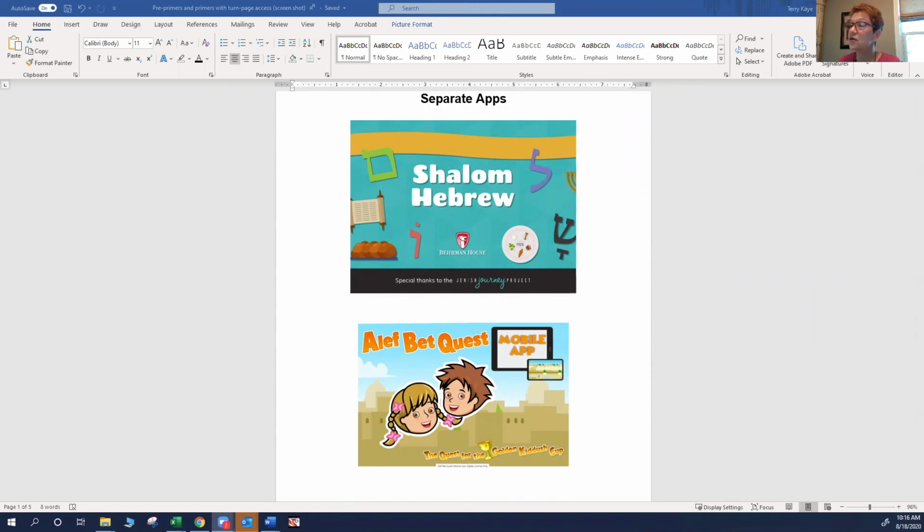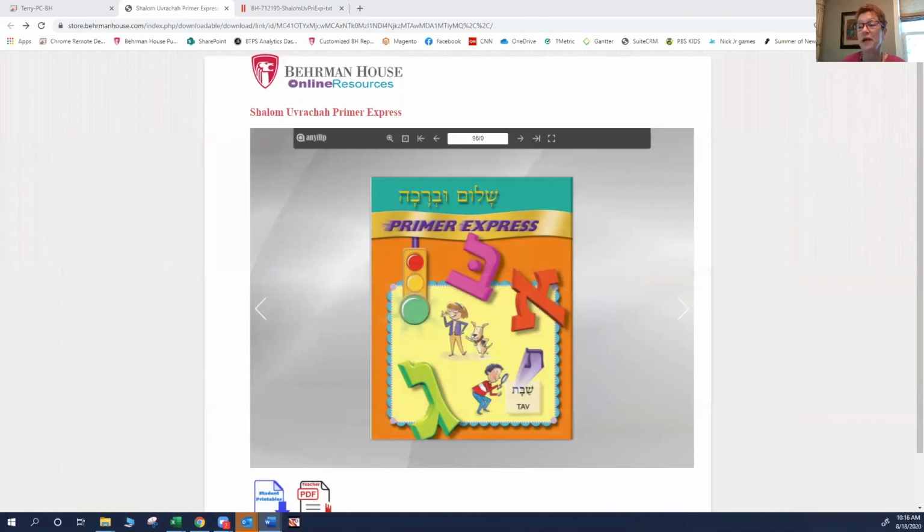Today, we're going to take a look at the TurnPage edition for Shalom Uvracha Primer Express. We'll use that as our example. All the turn pages work exactly the same way. In Primer Express, 3rd and 4th graders learn to decode from key cultural words. For example, from Tzedakah, they learn Tzadi and Kuf. From Shamash, they learn Mem, and so on. All of the primers in the Shalom Uvracha group use the same methodology.